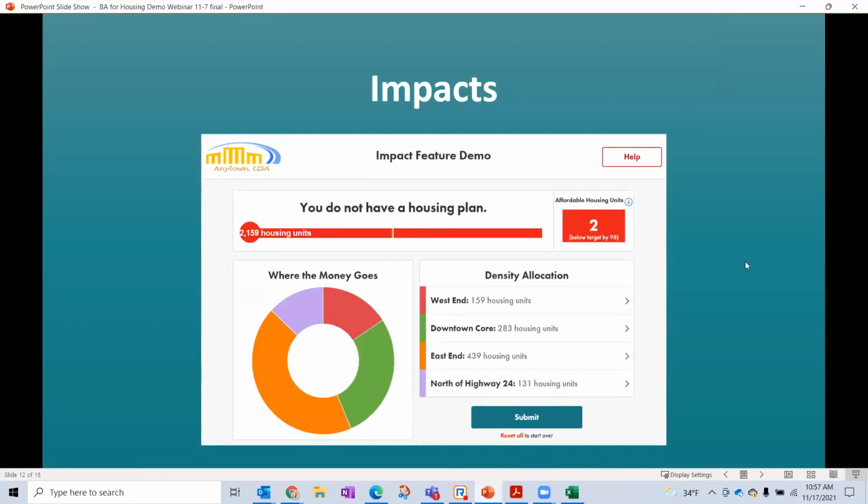Chris, can you remind us which jurisdictions have used that impact before? You know, that feature? None.